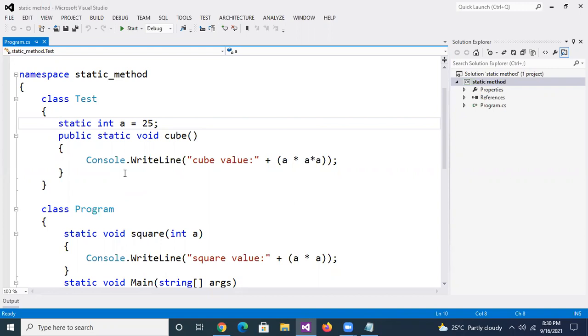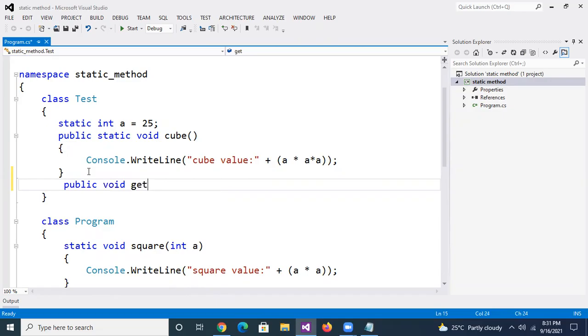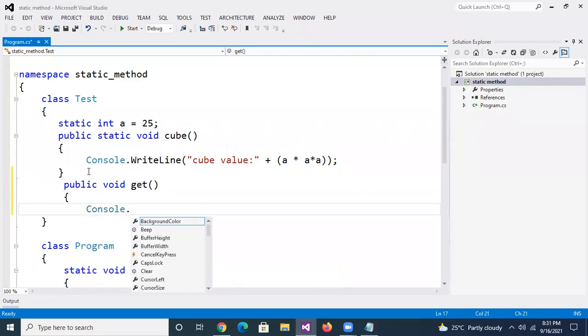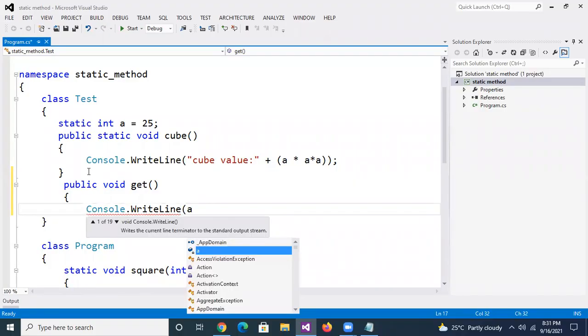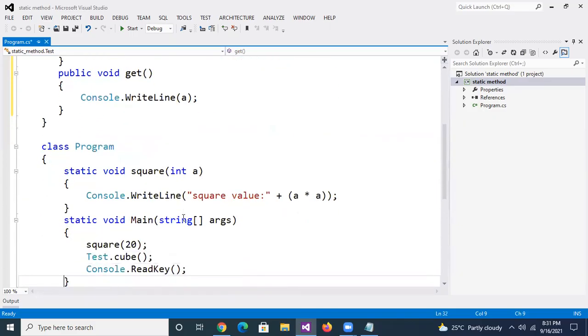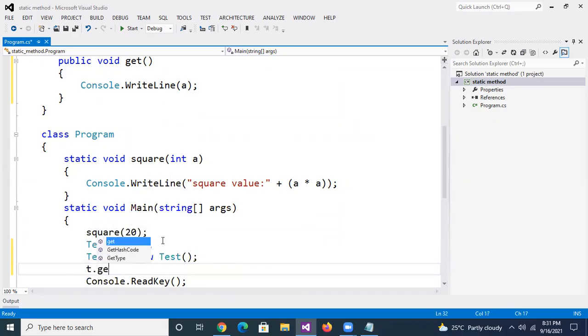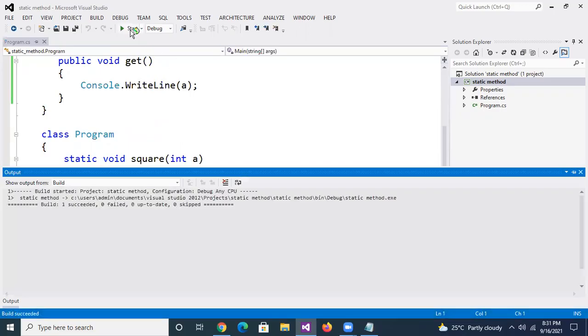A non-static variable cannot be accessed from the static method. Now I have to check: can I use a static variable in a non-static method? A non-static method means simply public void get, with Console.WriteLine of the value. Non-static means I have to create an object, and only through the object can I call the get method. So I create an object for the test: Test t is equal to new Test, then t.get method. Now build solution and start.